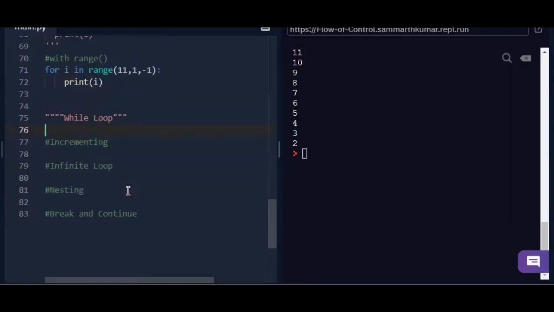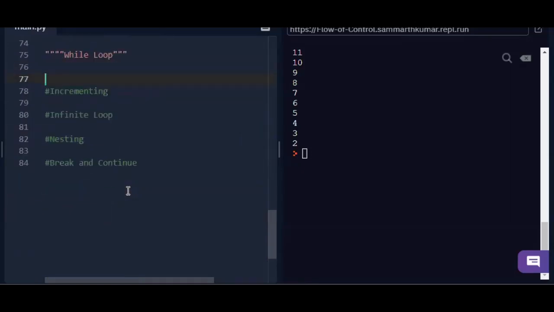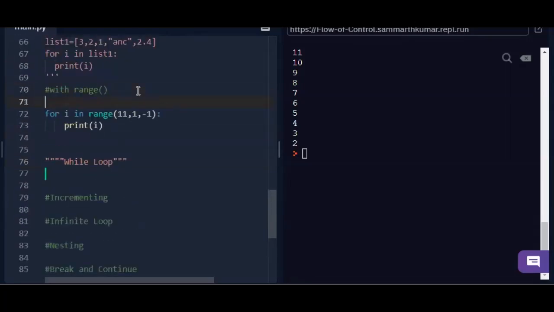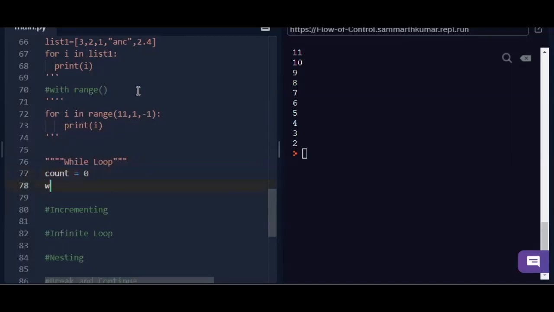So let's talk about the while loop. You probably covered that in chapter 4. So essentially while means while a condition is satisfied, then you will run this code, right? So let's start with a simple while loop, and I'll set a variable count equal to 0, and while count is less than 5, print count, and then count plus equal to 1, right?